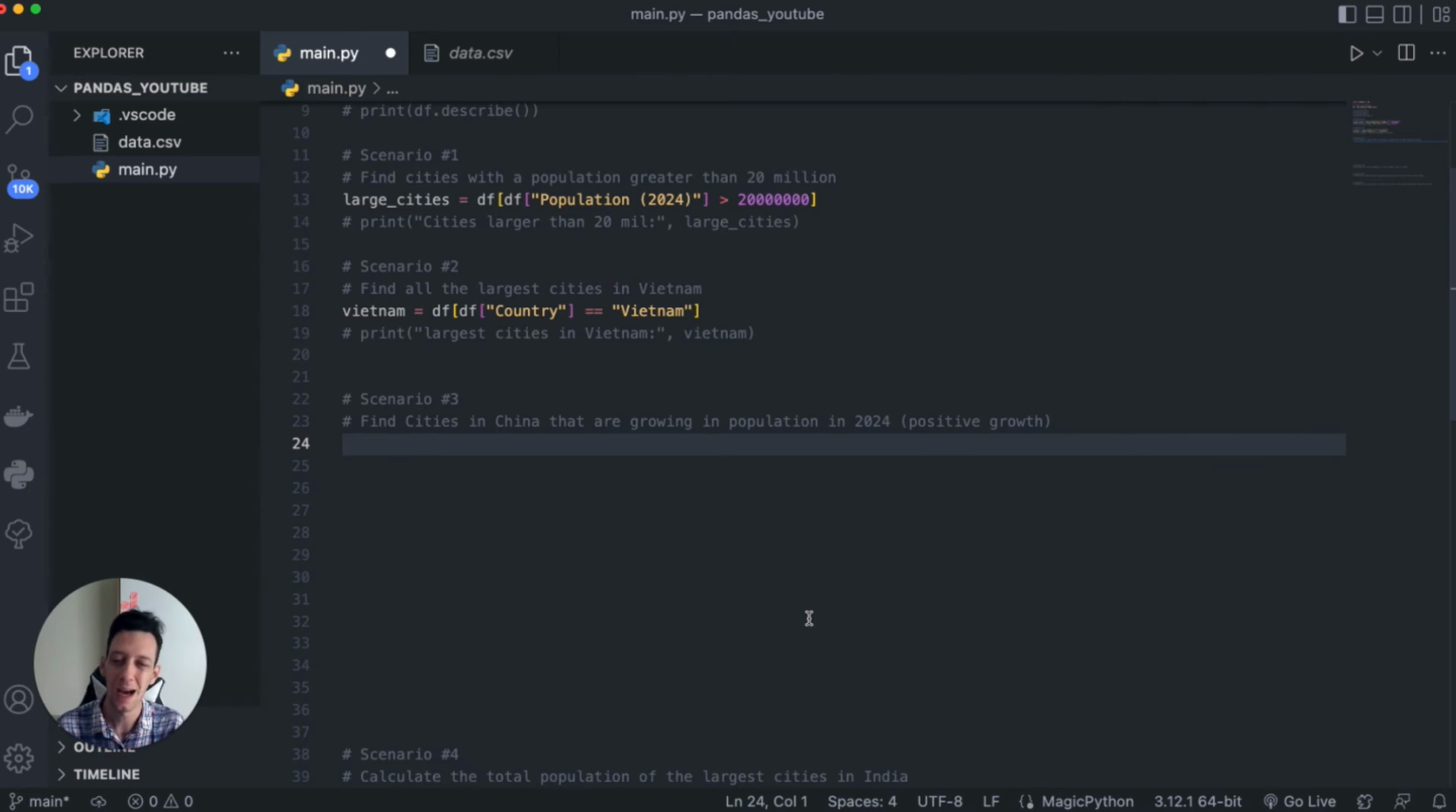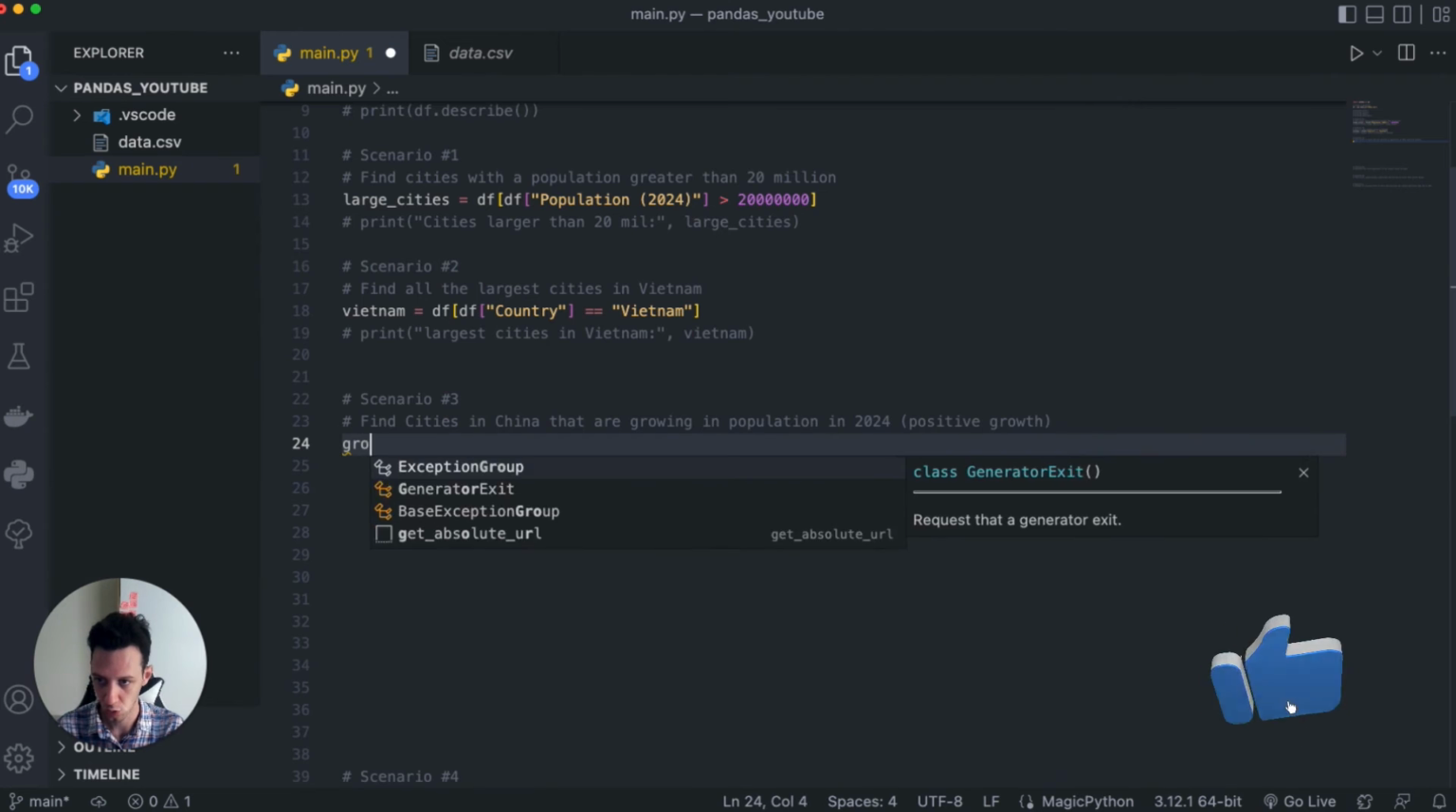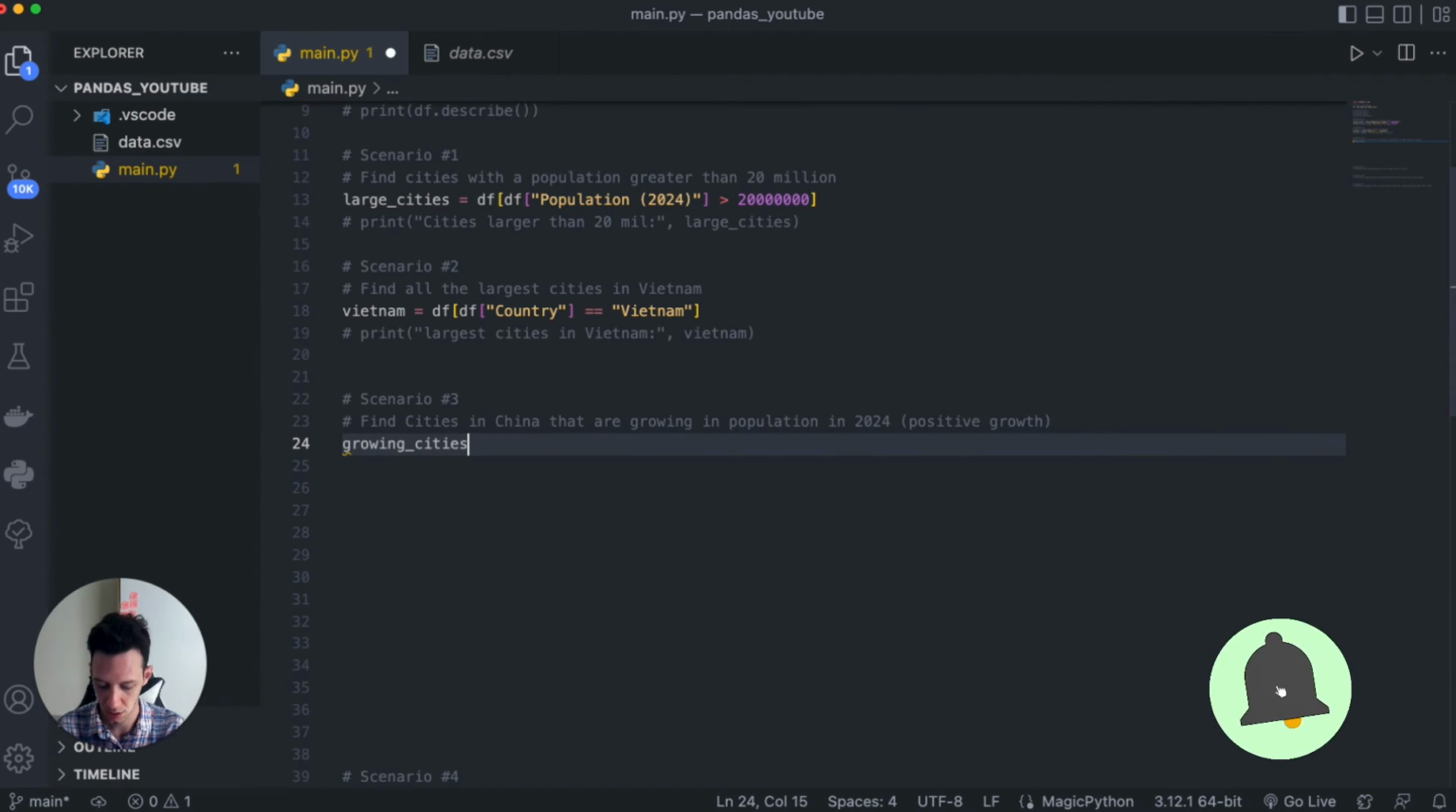So what are my conditions going to be here? Well, the first one is I want to find cities in China, and then I need positive growth. So that's 2 things, and both of these must be true for this new data set to be created. Ultimately, I'm going to call it growing cities China. So this is going to be our new data frame.